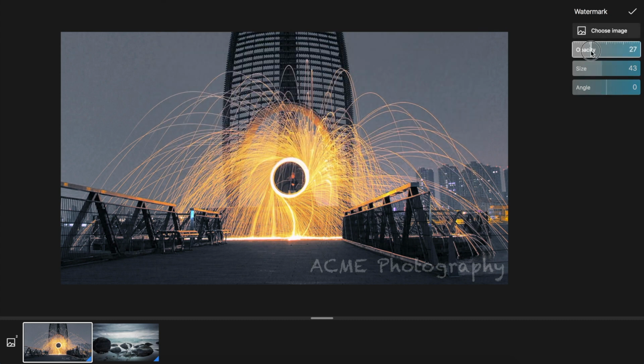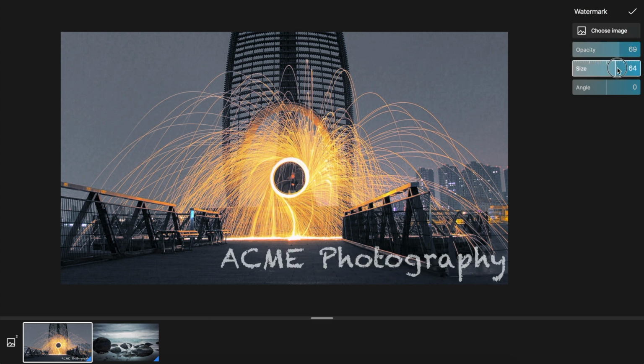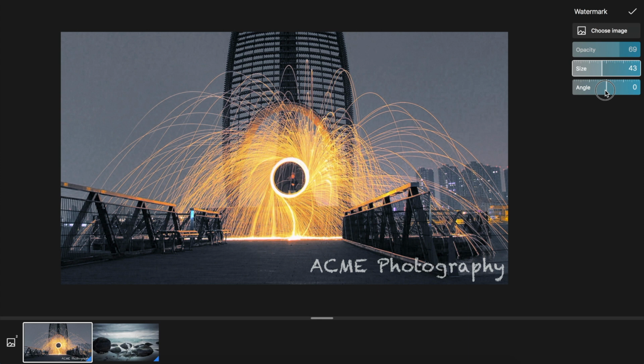Now you can do things like adjust the opacity of the transparent PNG, change the size, make it bigger or smaller, tweak the angle a little bit. You can get kind of creative. So we'll just put it back to something like this, and we'll say okay.